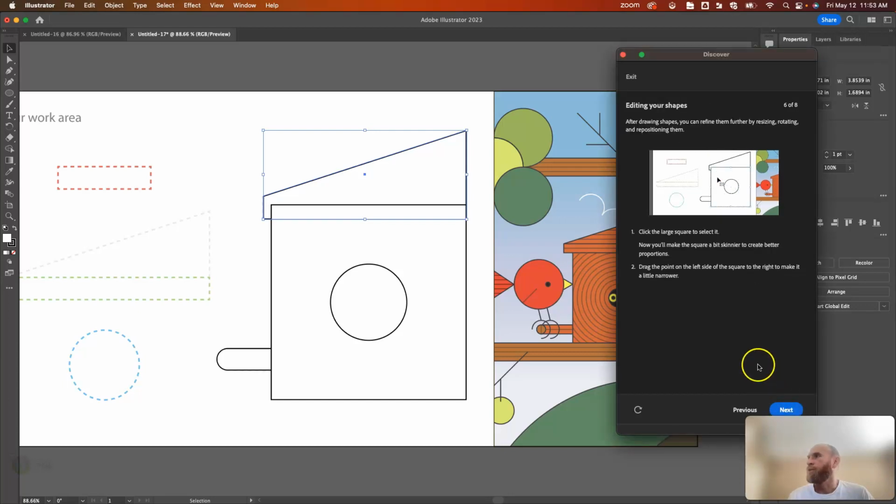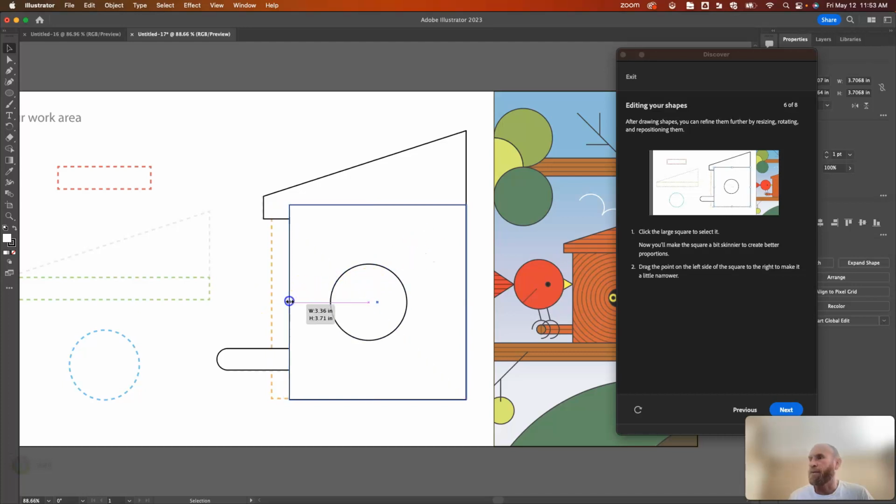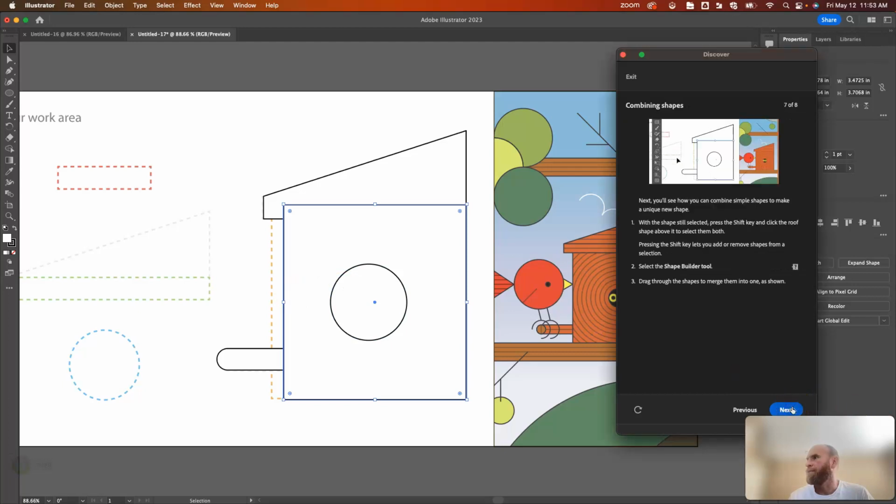After drawing shapes, you can refine them further by resizing, rotating, and repositioning them. So we're going to click on the large square, and we're going to make the square a bit skinnier to create better proportions. Drag the point on the left side of the square to the right to make it a little narrower. All right, made that just a little bit thinner. And then we'll click next.